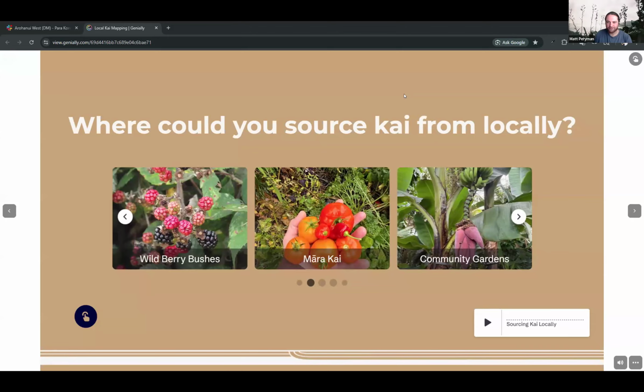So cool. Awesome. Sorry if I missed your hand up in the chat. It's hard for me to see all the screens. But does anyone have any other kōrero before we move on to the activity?